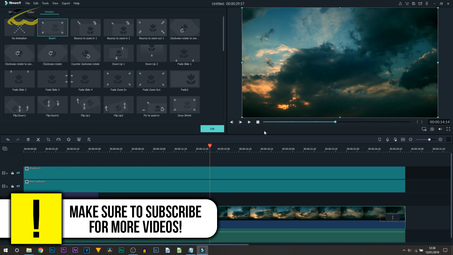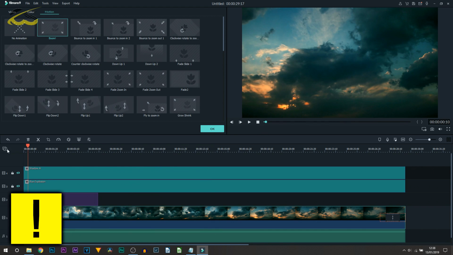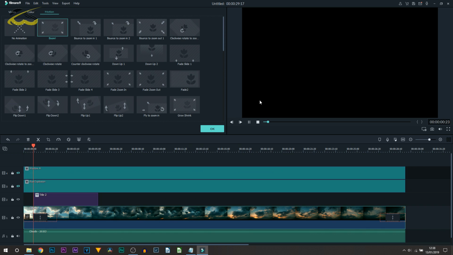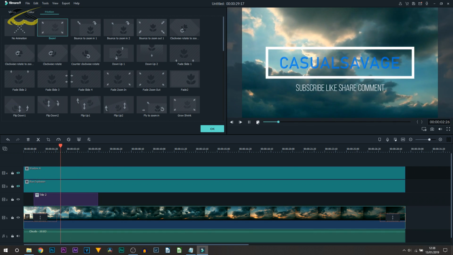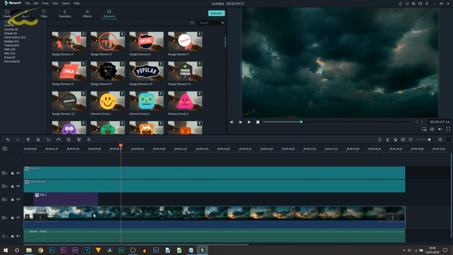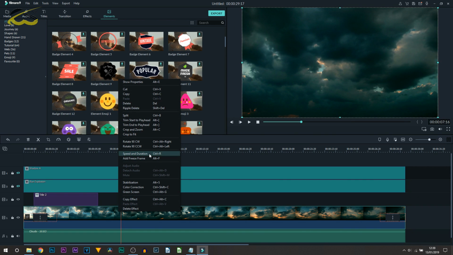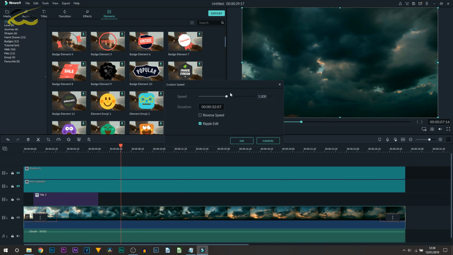As you can see, it's just another way of adding a smooth intro or a smooth effect to the beginning of the video. Now I'm going to be showing you how to speed up the video. So you would right click your video, select speed and duration. From here you can adjust the speed. If you bring it up, of course, this will make it quicker.